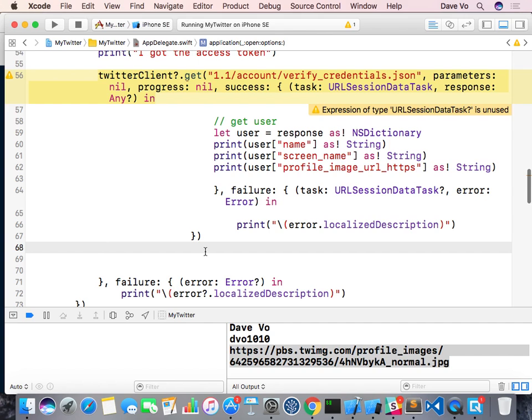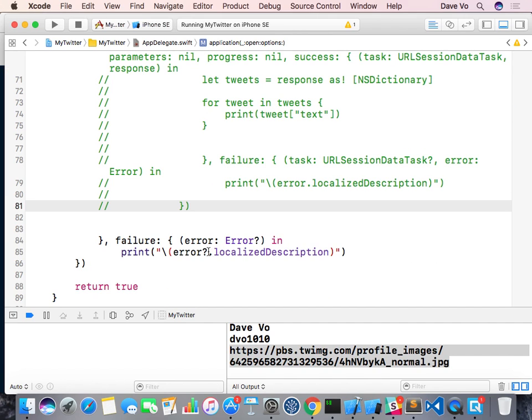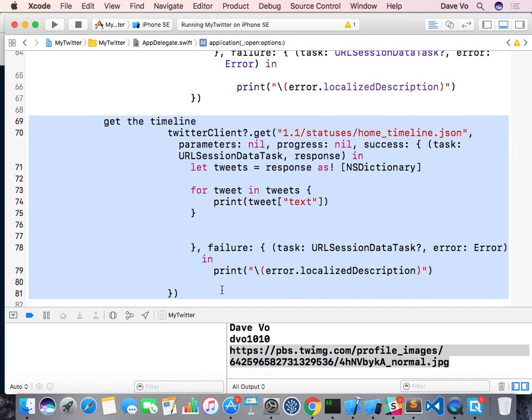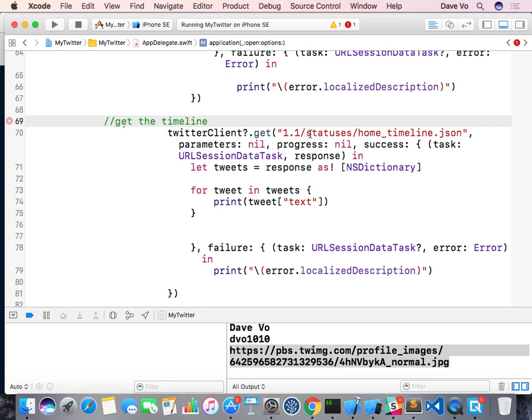Right, after you get the user, now we try to get the timeline. Same thing, you put the API here, and the return of this one is an array of dictionary, right? Because it will return 20 of your tweets, so you get the array of dictionary. So you need to cast this into an array of dictionary, and then for every tweet within this array, you should bring it out here.